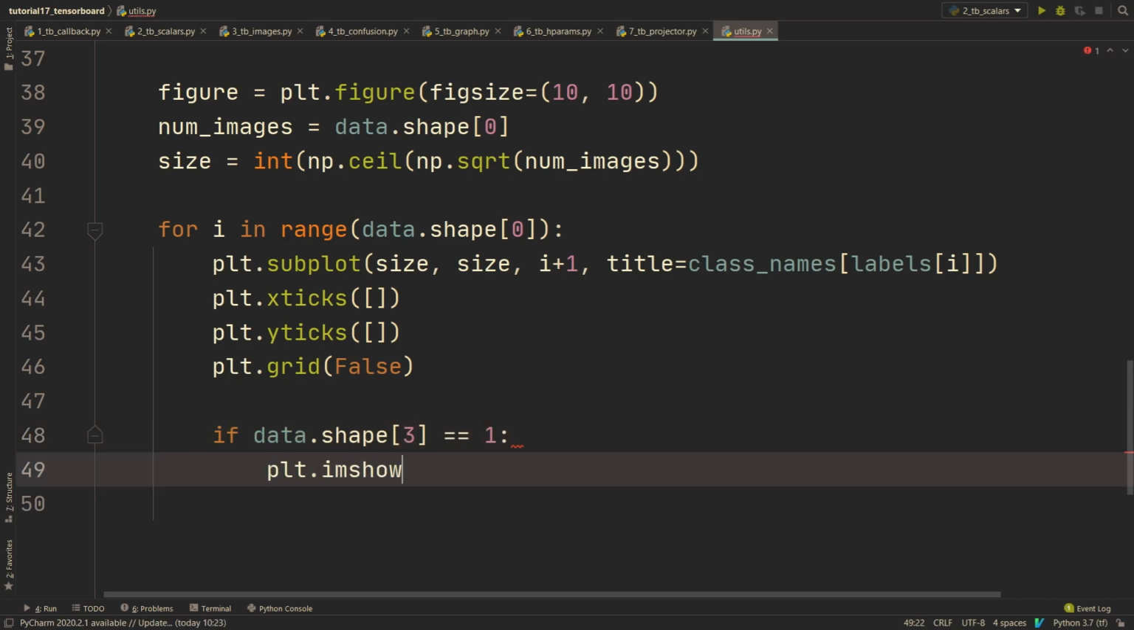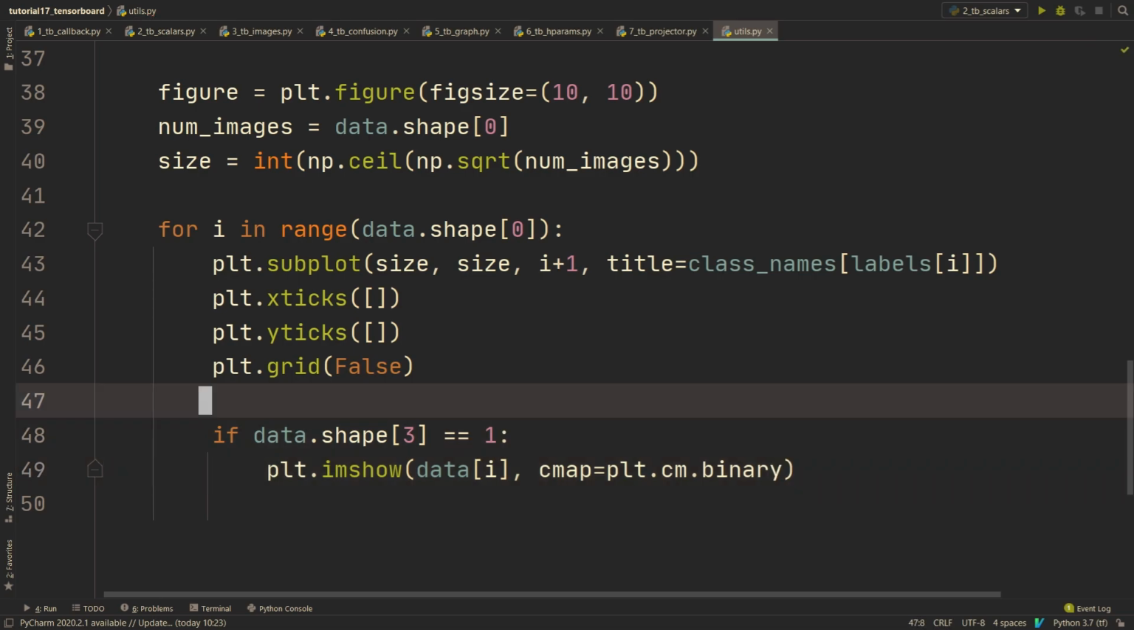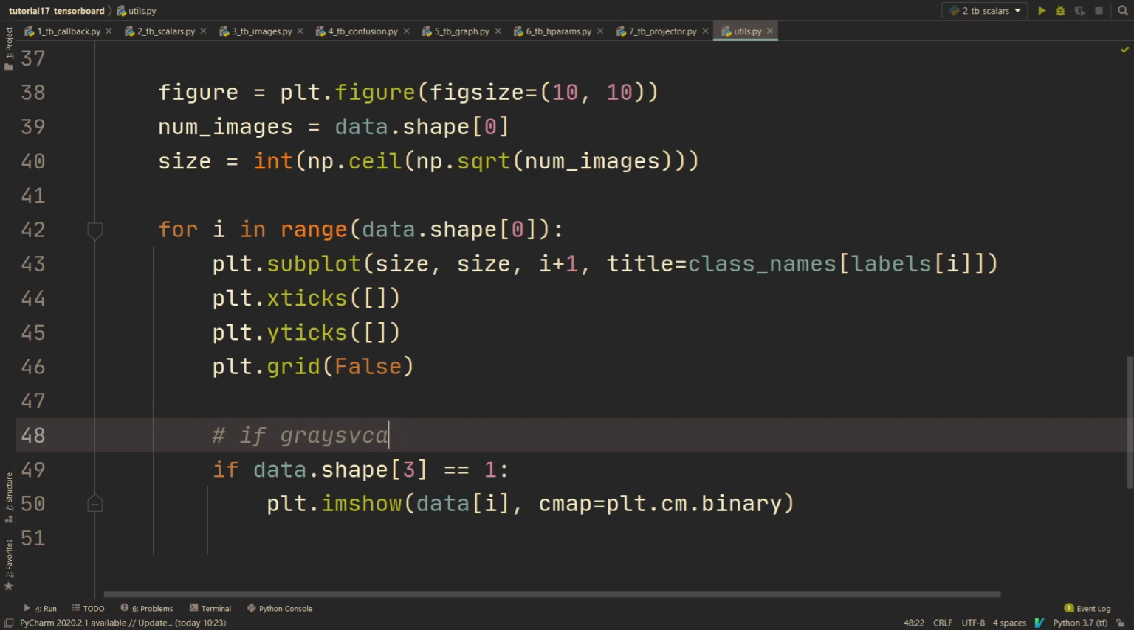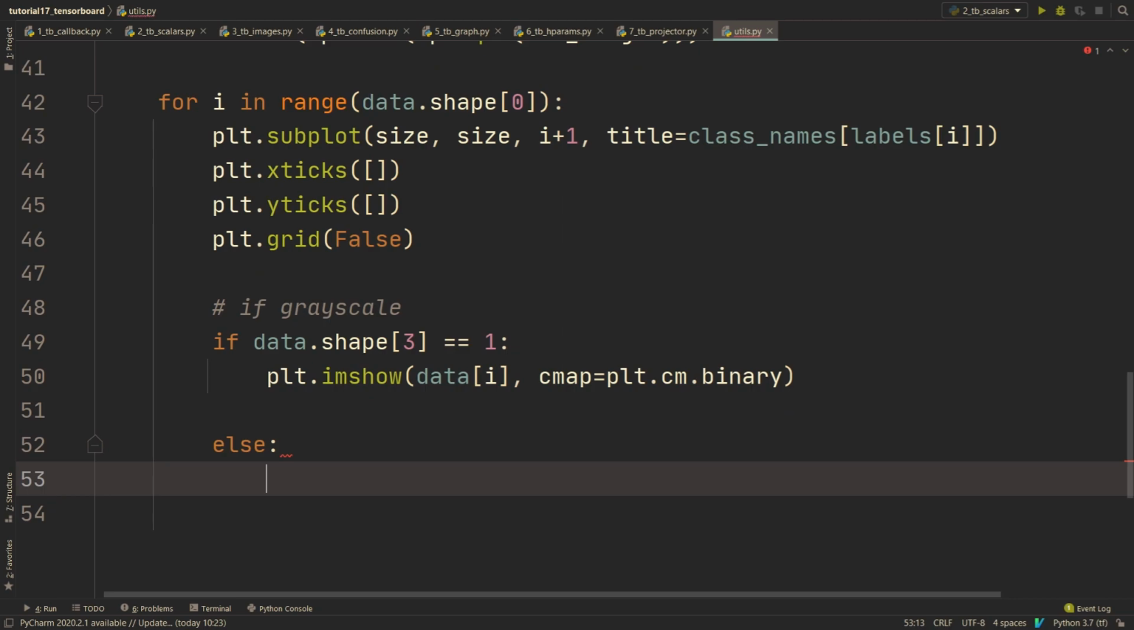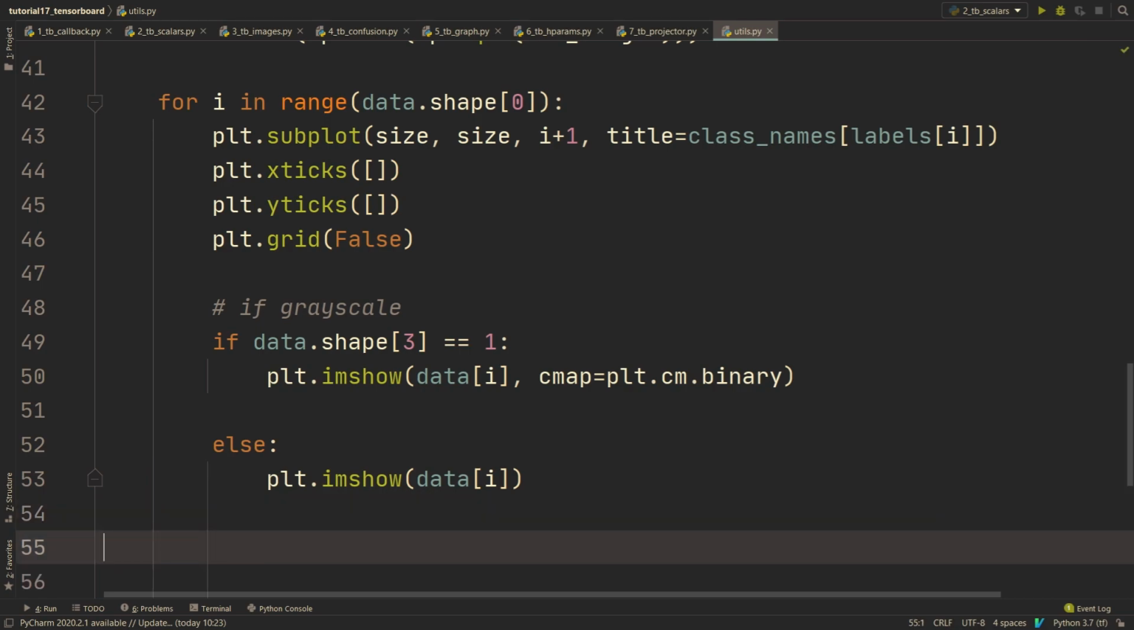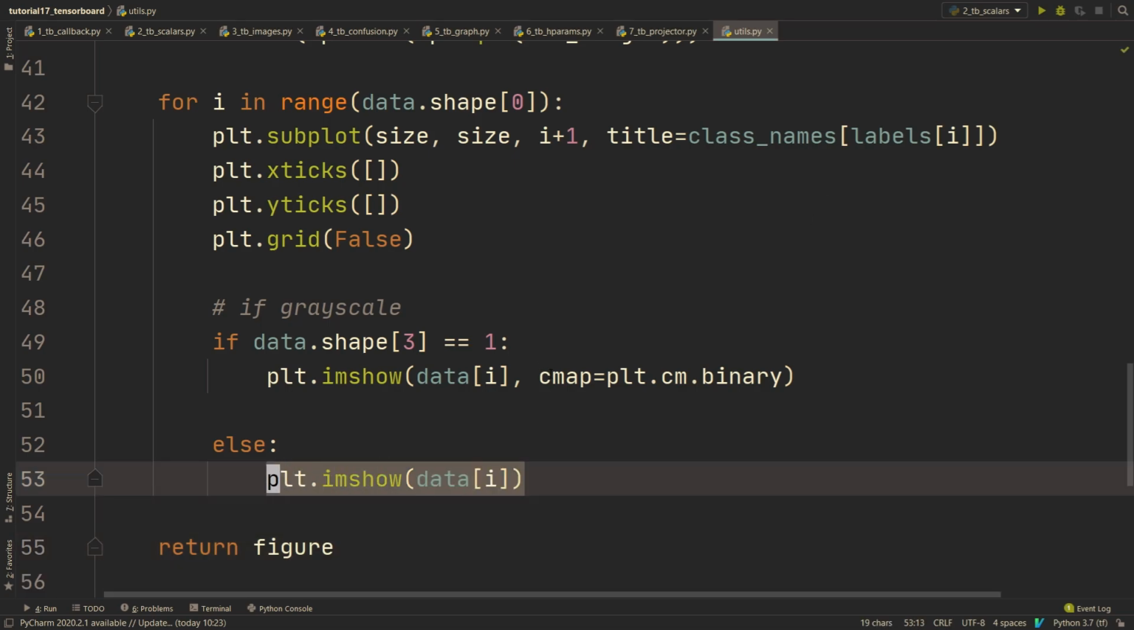And then we're going to do if data shape of 3 is 1, we're going to do plotted, and we're going to do cmap is plt.cm.binary just to get grayscale, right? So if grayscale, this is what we're going to do. And if it's RGB, we're just going to do plot imshow of data of I. And then in the end, right there, we're going to return the figure. And here we don't have to specify any cmap because RGB is by default.